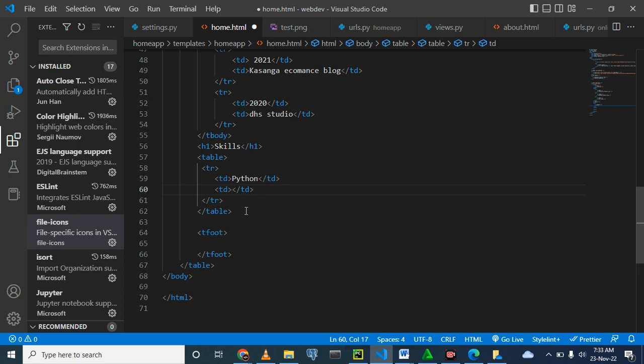Now, when you come here, you just say Python. I have some skills of Python. And how do we insert the emoji now? We have already installed our file icon.